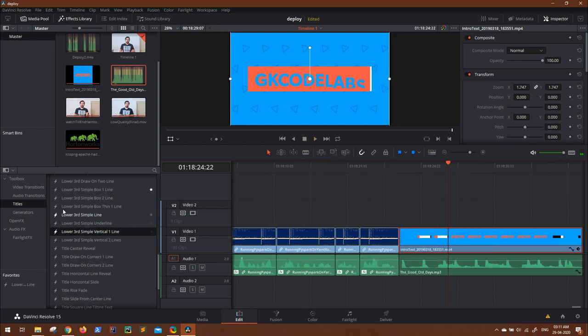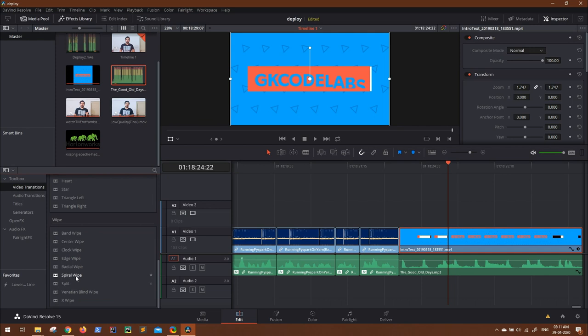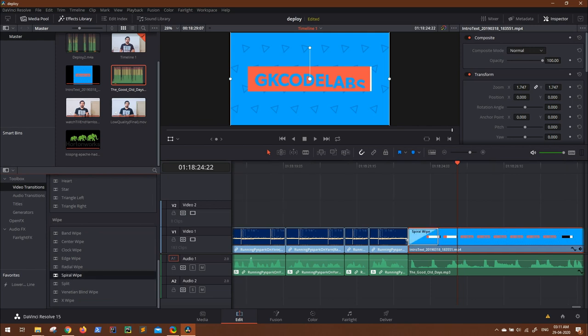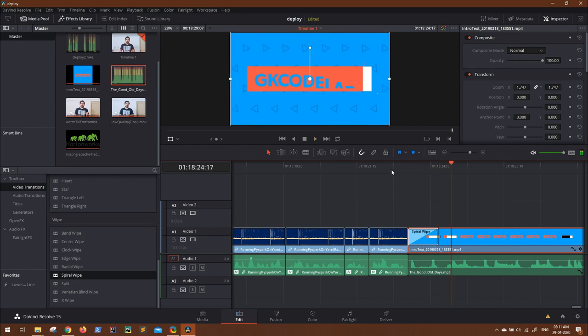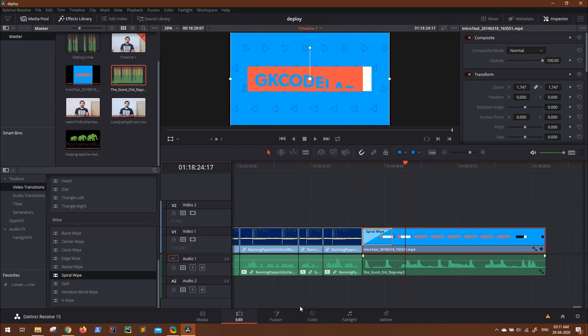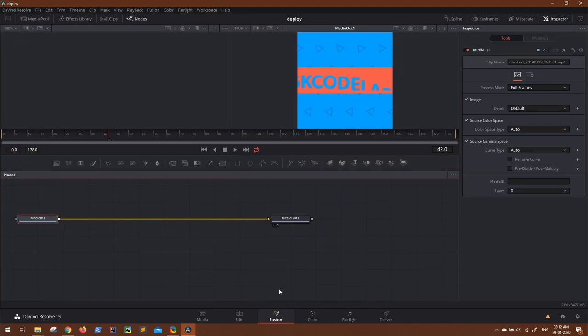And let me add an ending animation as well, an ending video transition as well. So let it be spiral wipe, which looks like this. So that was it, and now we have completed the edit part. Now save the project. And let's see what we have in the Fusion tab. The Fusion tab is mostly used for adding images, 3D stuff, but I don't have to do that.